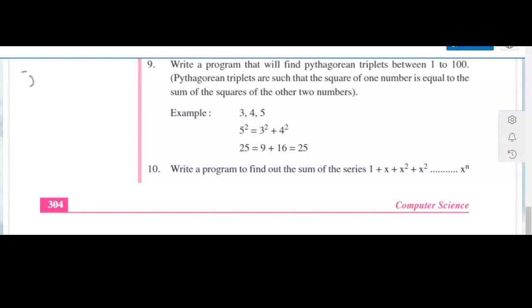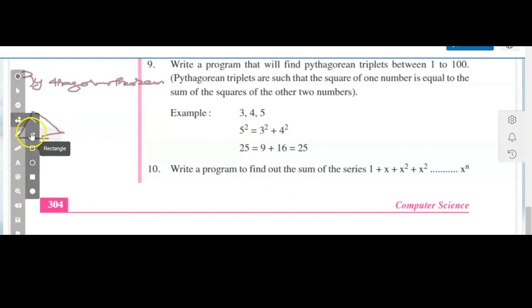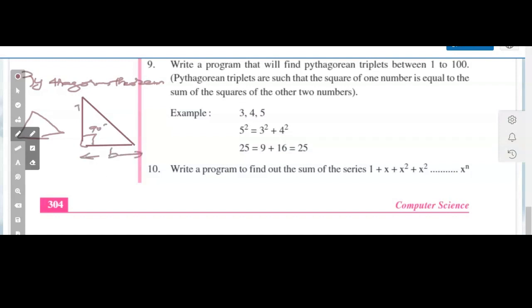So according to Pythagoras theorem, if you have a right angle triangle, we can consider it is a right angle triangle where 90 degrees is available here, and this makes up the base and this makes up the altitude, and this is the hypotenuse side.